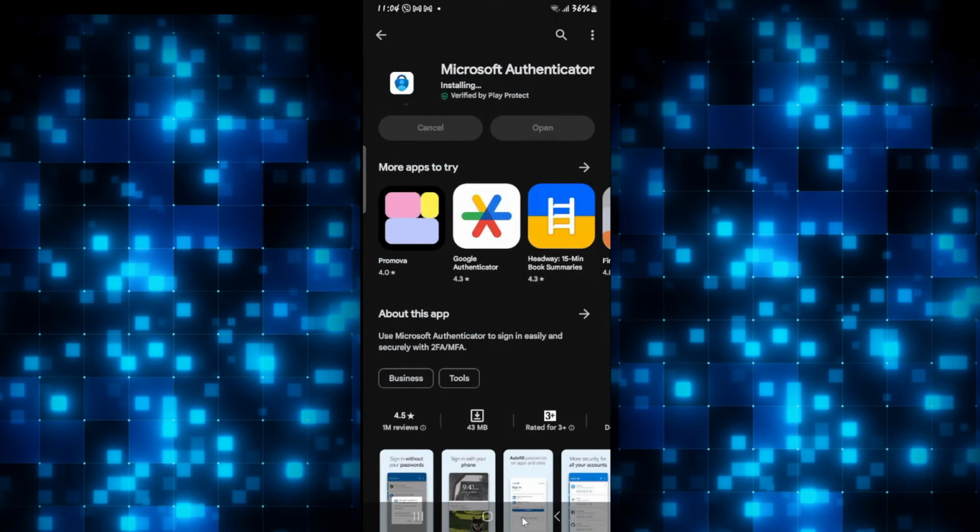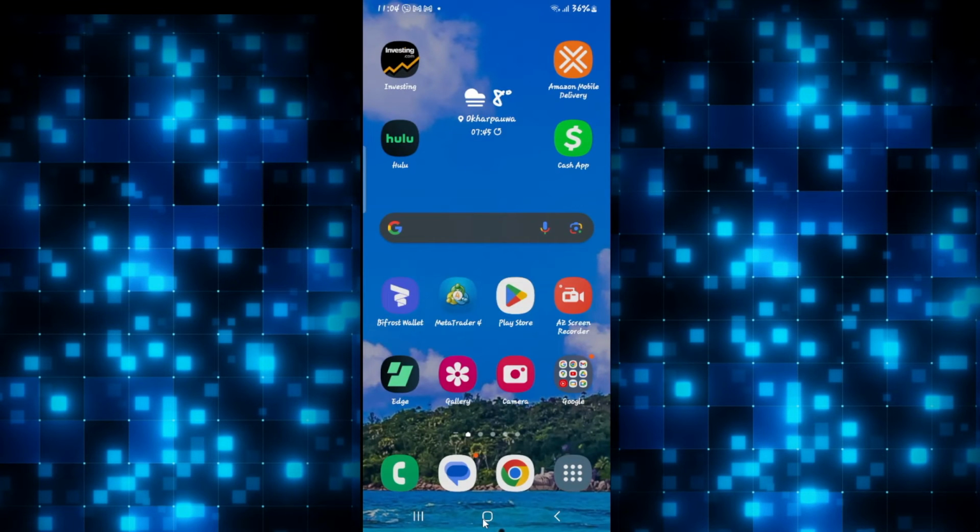And there you have it. That is how easy it is to download and install the Microsoft Authenticator application on your Android device.